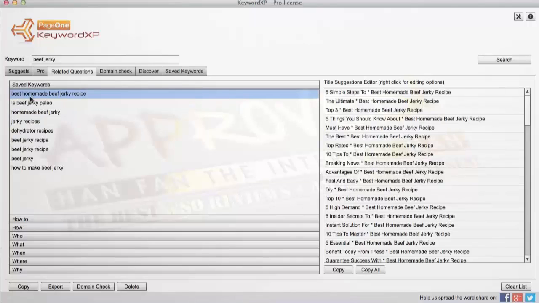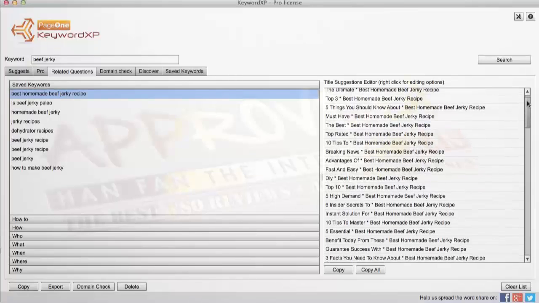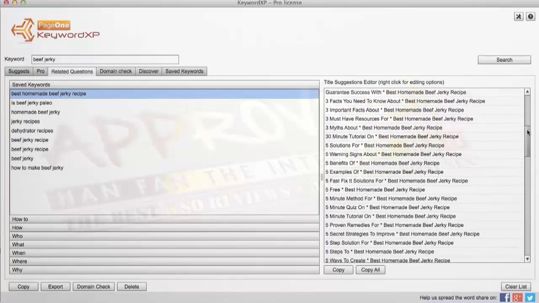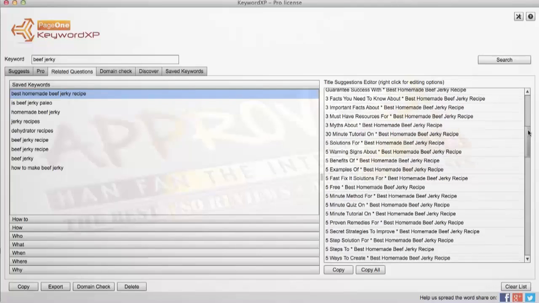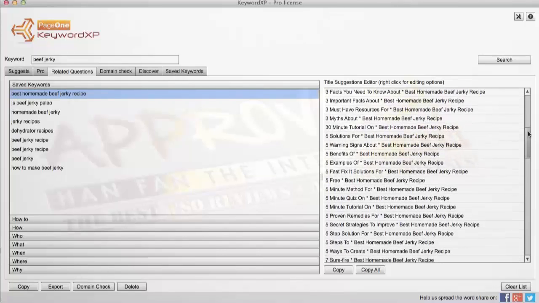Let's target this one, best homemade beef jerky recipe. Okay, and let's create a title straight from that. And you can see down the right hand side here that we've got 100 different titles already created that I can just customize straight away to generate something that's going to get me clicks.